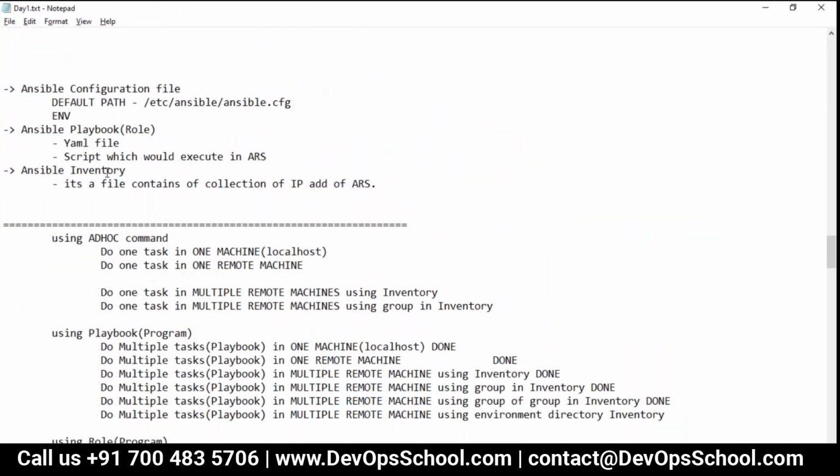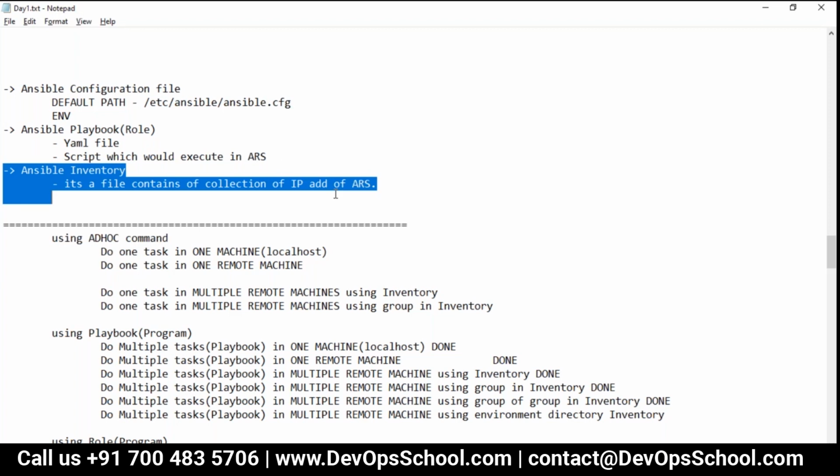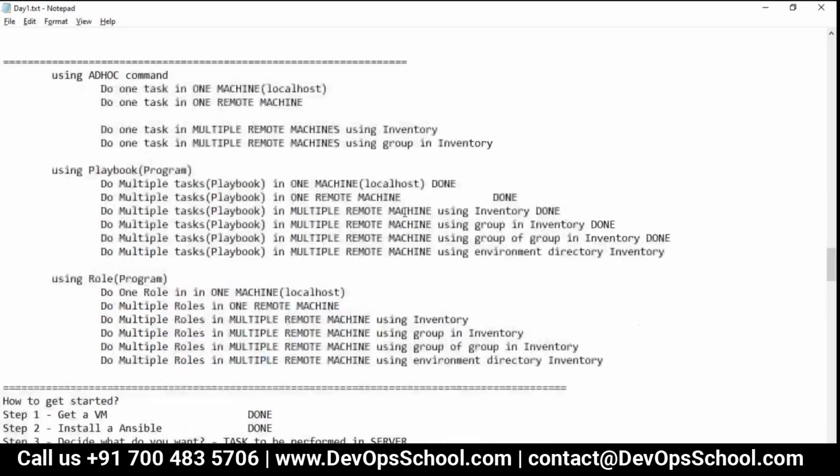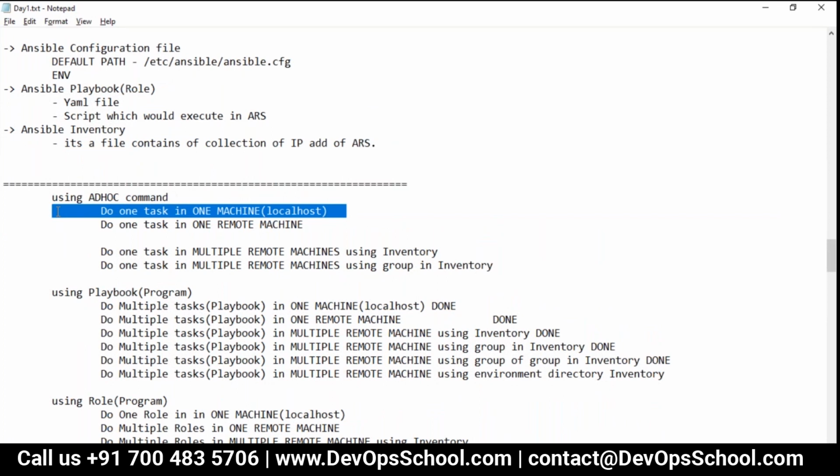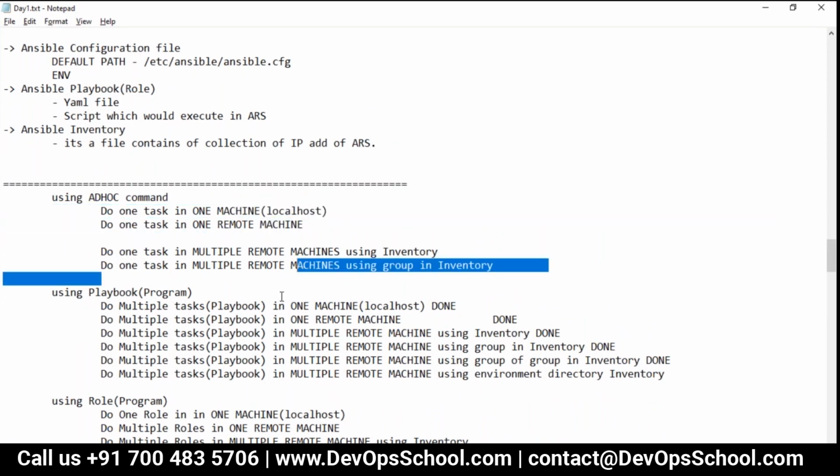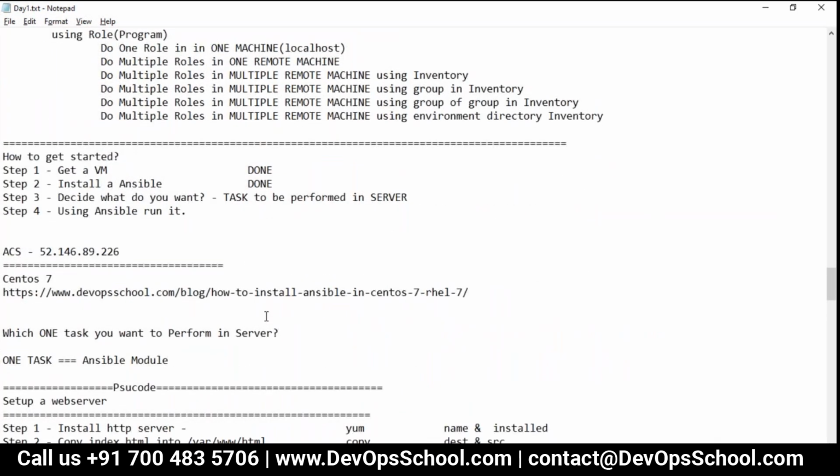Okay, and then inventory, which we also have not used so far, we will use after some time, which is nothing but a collection of IP addresses of ARS. Okay, so we are doing this one. We did this. I showed you the demo of this one. Next demo will be here and then here and then here, like that. Okay, so how to get started?